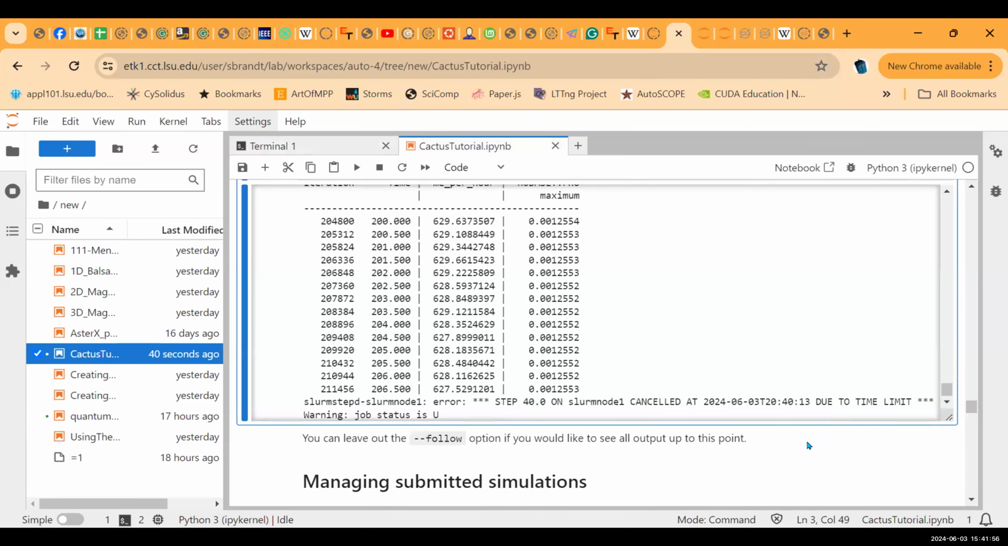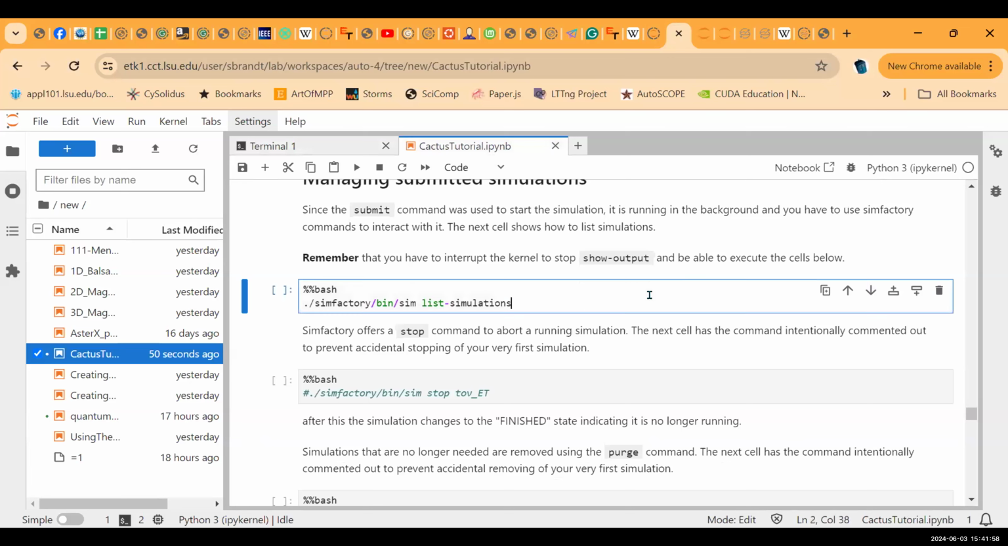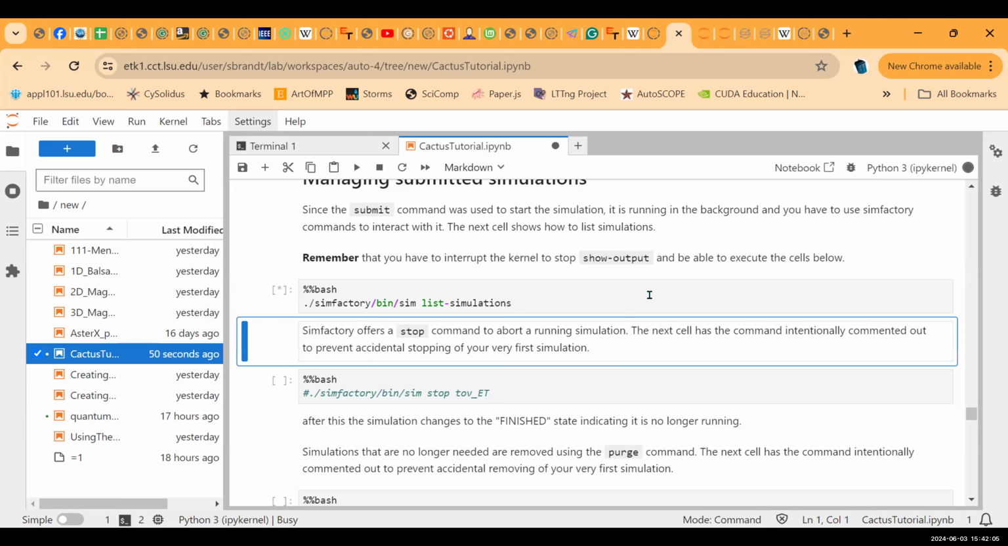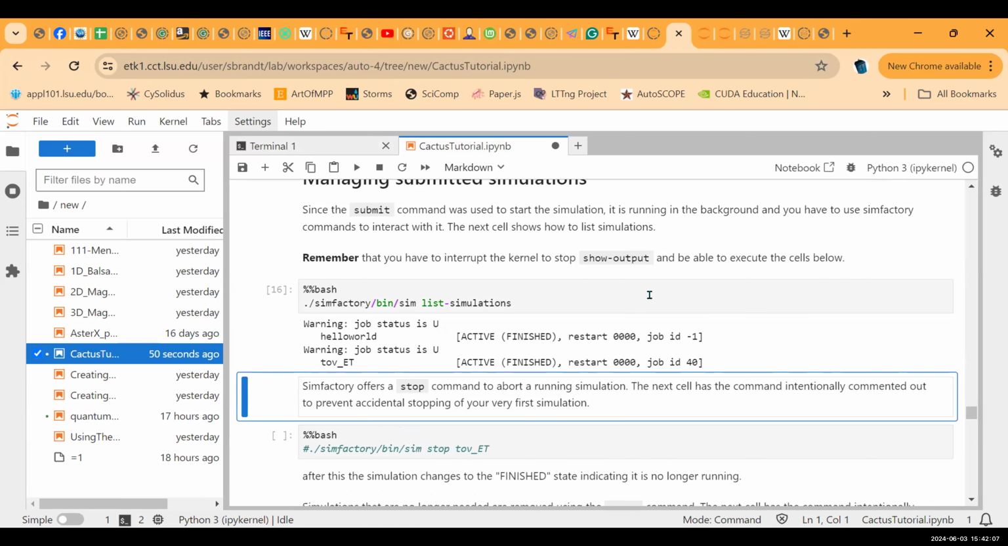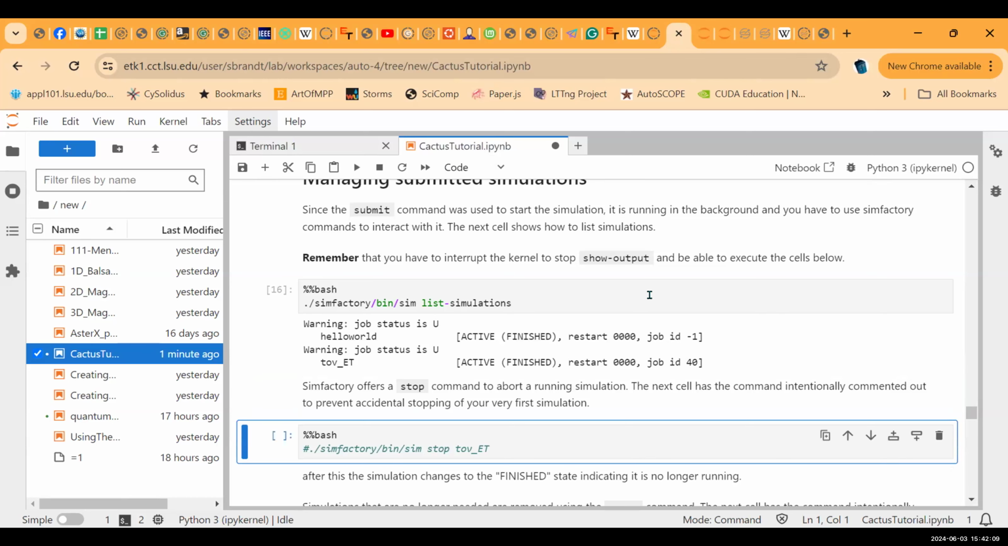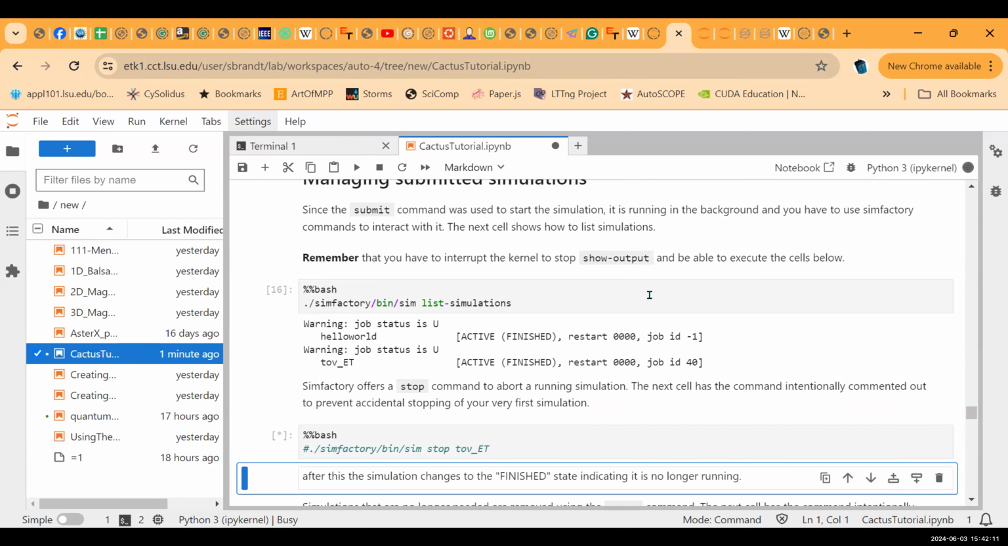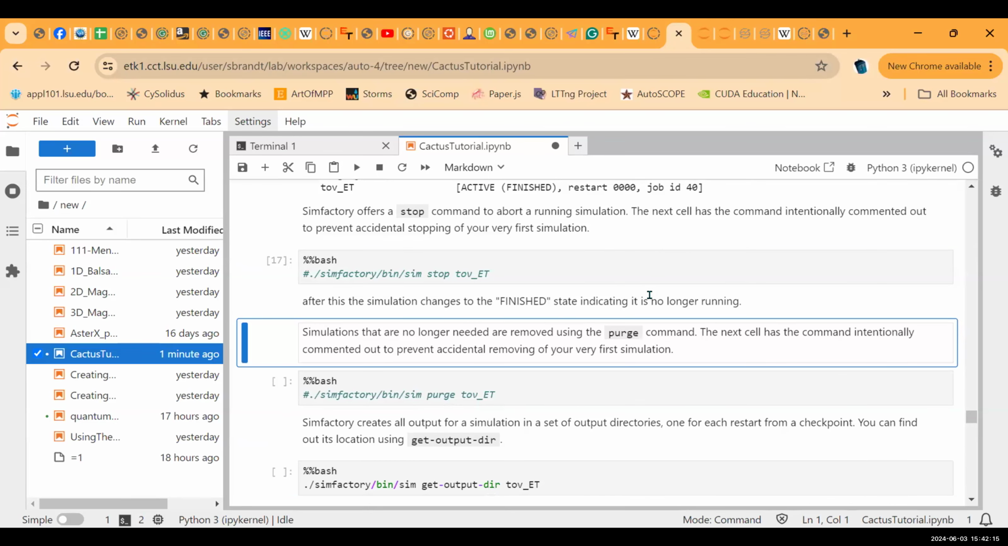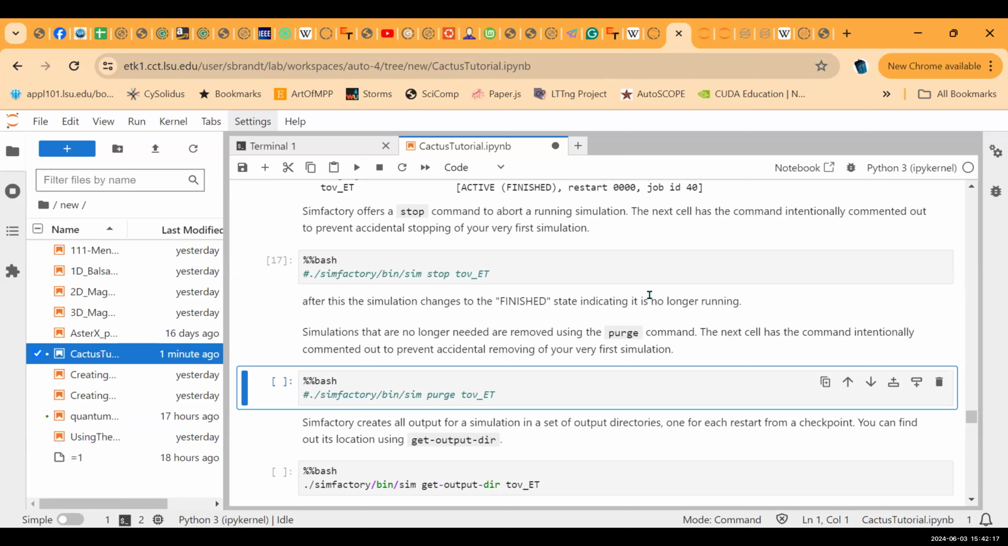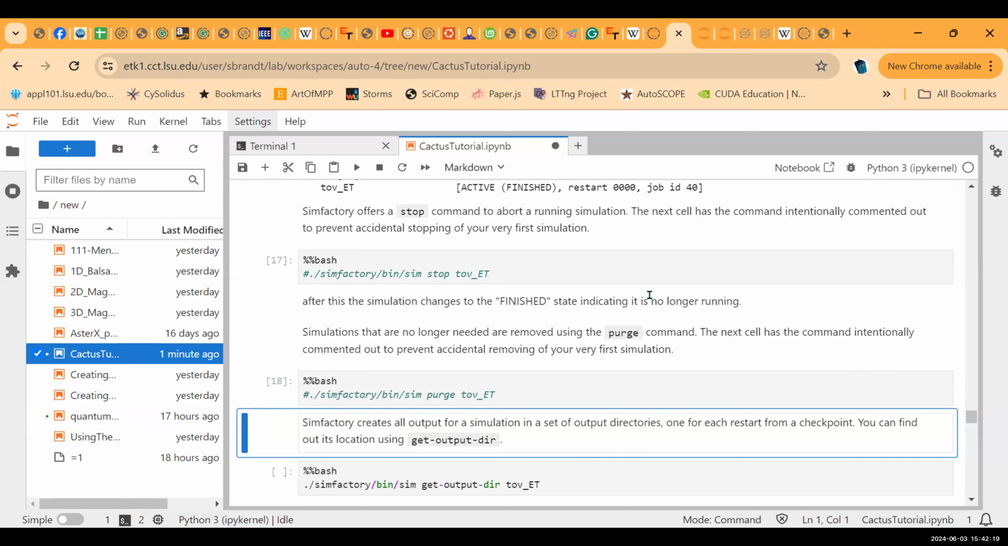Ah, good. It looks like I'm done. I hit time limit. See, I talked for just the right amount of time. All right. And then I list simulations, and it lists them as finished, both finished. If I had wanted to cancel the job, I could have done it with the stop command, but I didn't, and it's commented out anyway. If I wanted to delete everything I did, I could purge it, which I don't want to do because I want to analyze it.